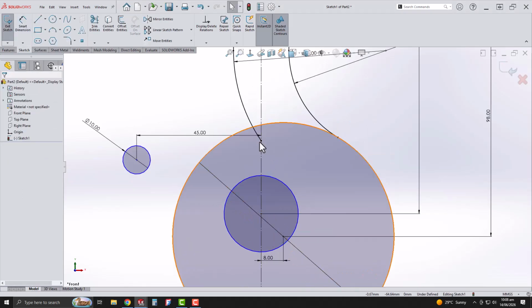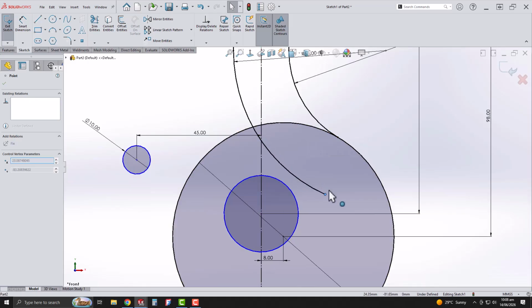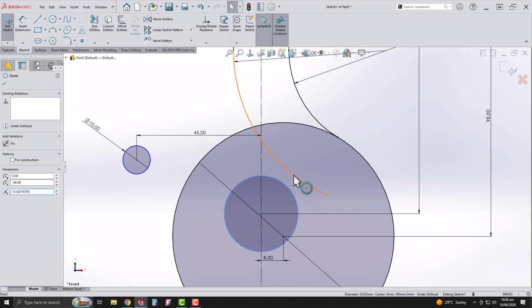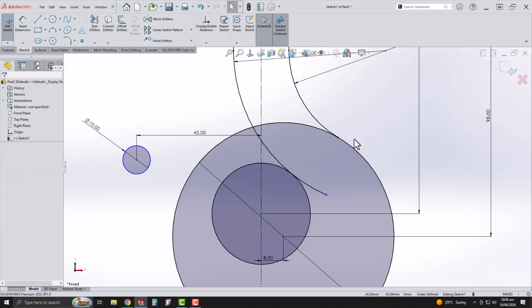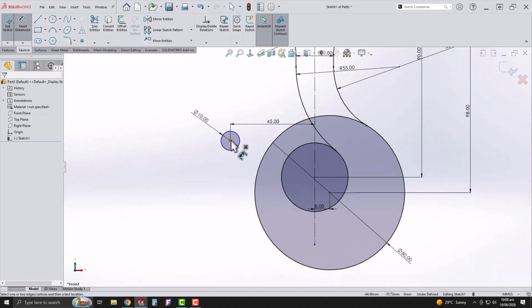Now, extend this arc slightly. Select the arc and the circle, then apply a tangent relation between them. Using the Trim tool, remove this unwanted portion of the arc. Now, set the vertical distance between these two circles to 15 millimeters.